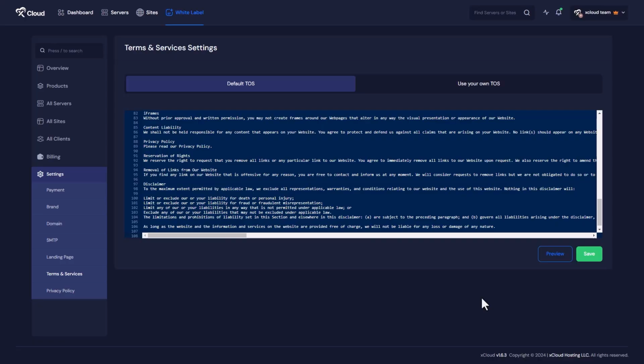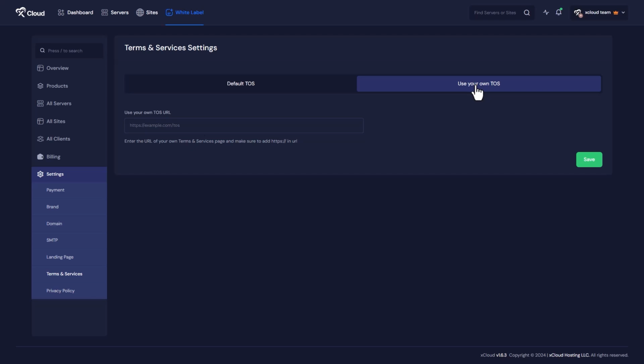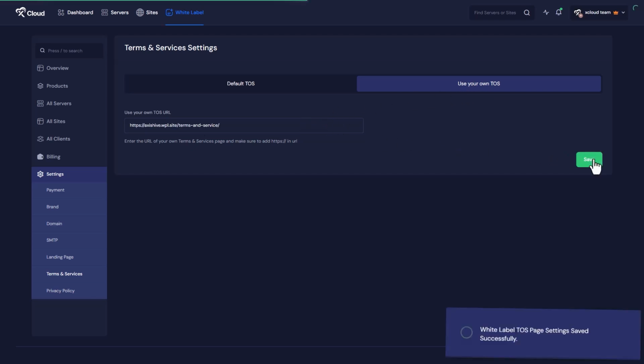Go back to your reseller dashboard and click on the Use Your Own TOS option. Here, you can insert the link to your Ready Terms of Service page. Paste the link and click the Save button.